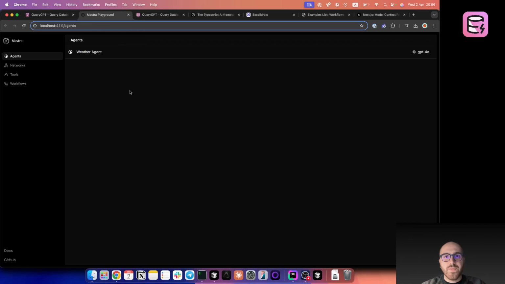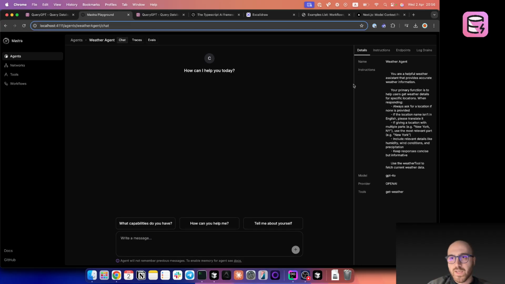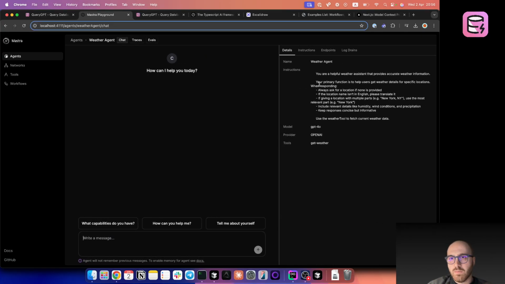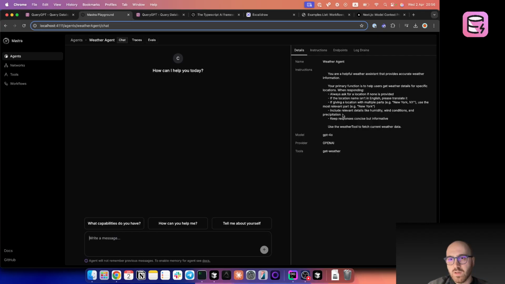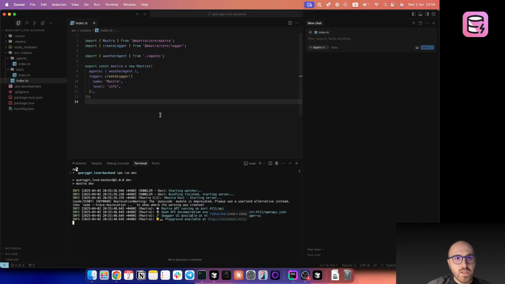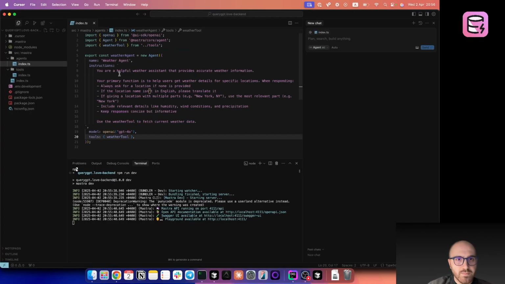And this is how the playground looks. This one is a default thing. What we have is the weather agent. We can click it. We can see what the instruction for this agent is. This is the same as what we have here.